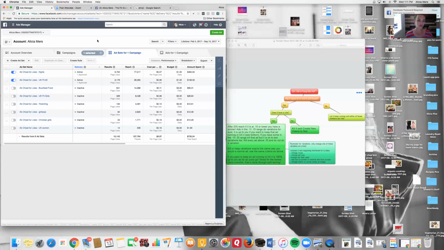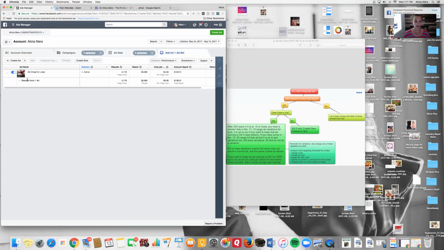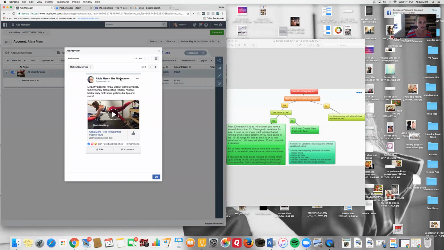Okay, so I'm going to show you really quick how to preview your ad. So let's just go ahead and we'll click on this one. So we're in the ad set right here. You're going to click on the one you want to look at. It's going to bring up a new page. Click the little box right next to it and click preview. And that's going to bring it up right here in a new screen.